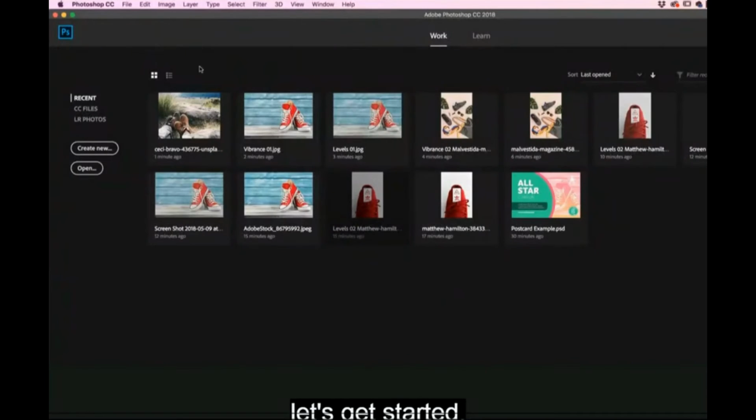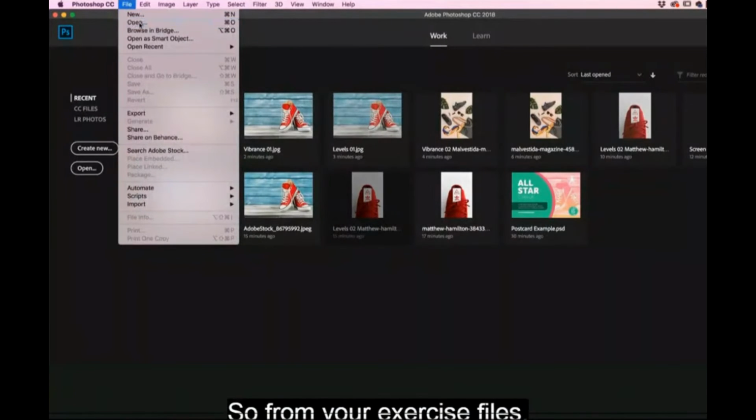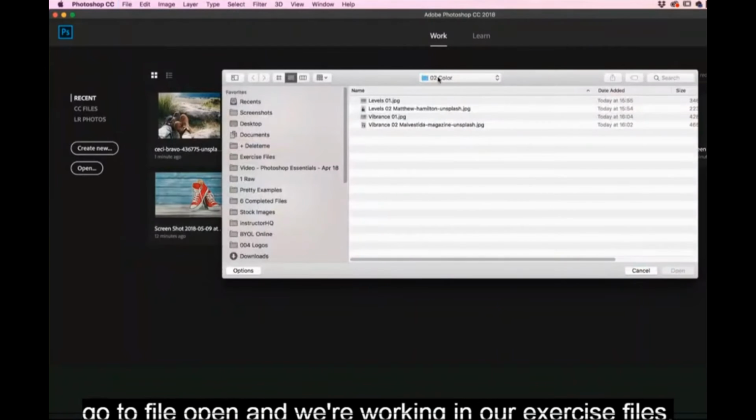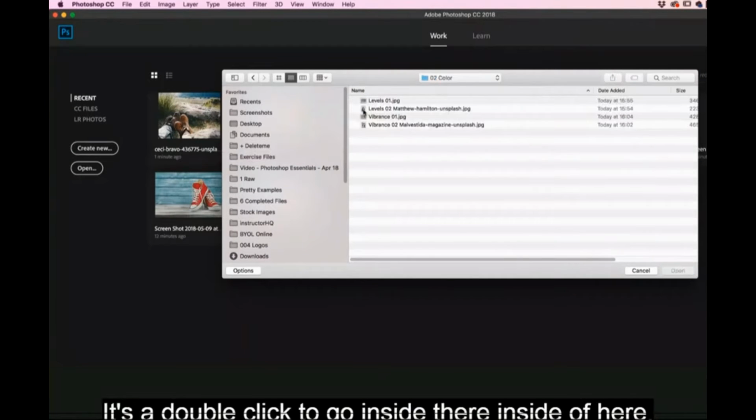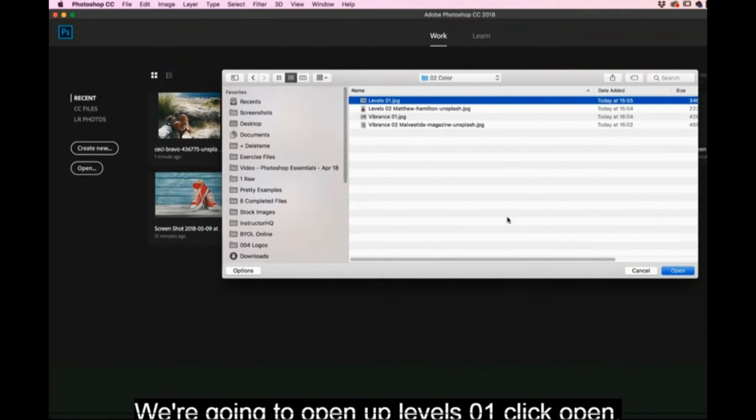All right, let's get started. So from your exercise files, go to File, Open, and we're working in our exercise files, and we're going to be using 02 color. So double click to go inside there. Inside of here, we're going to open up levels 01. Click open.